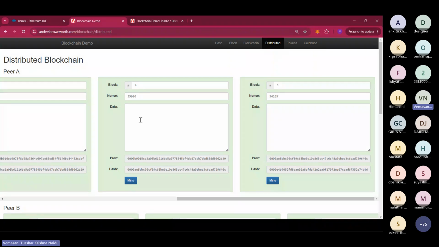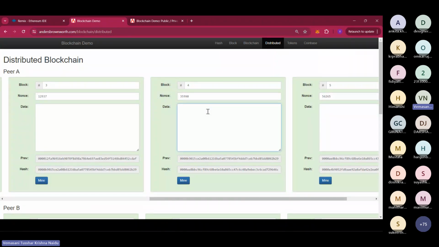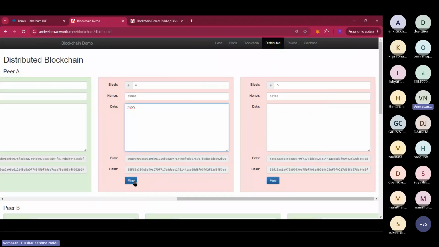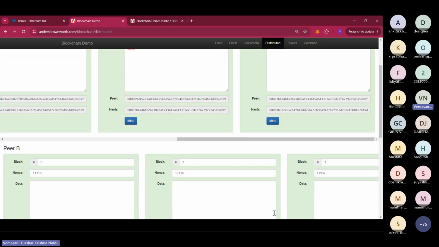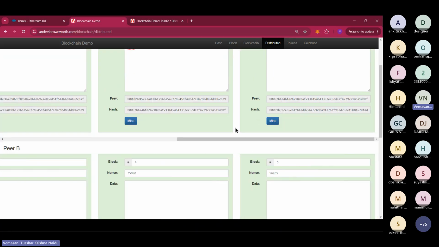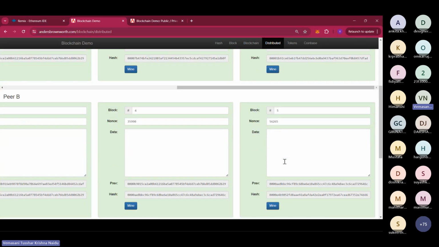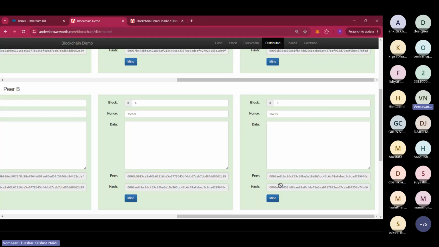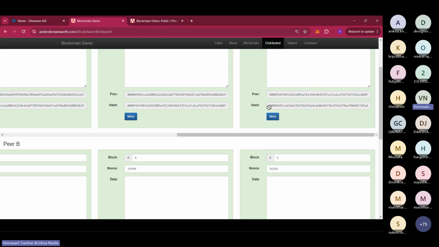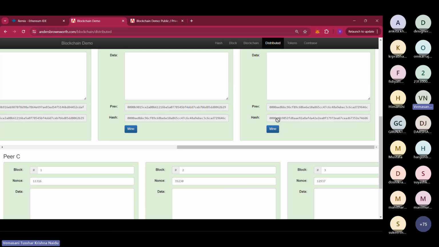How? Let's see. A person, peer A, tries to act maliciously and tampers with some data here. As you can see, these blocks get invalidated and he mines them, and the blockchain is valid now. So what happens is this blockchain gets compared with the other chains held by other people who have the same blockchain. They check, okay, the hash here is 0001B9, and here it is E4B.